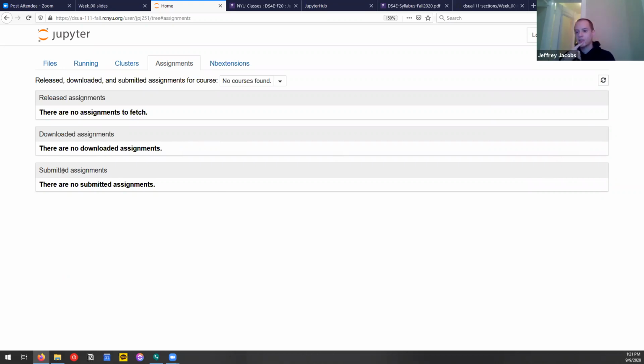There's nothing else left for you to do here in this interface, because once it's submitted, it basically takes the completed homework, the homework with your responses filled in, and copies it back onto the DSUA111 instructor server, which is the grading server, right?